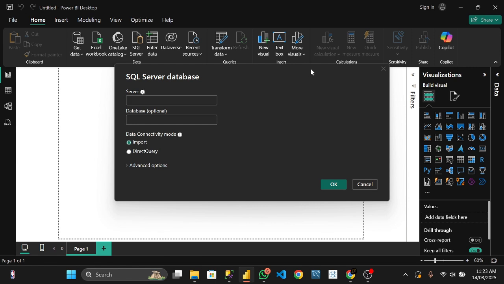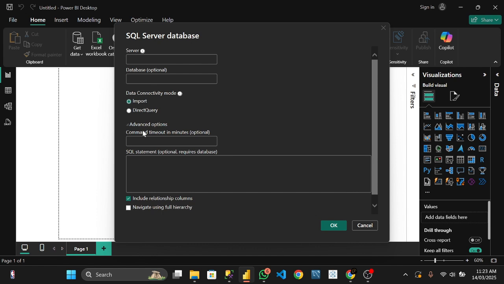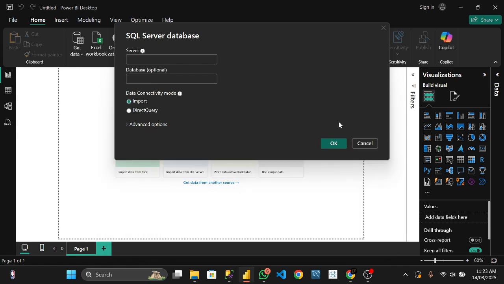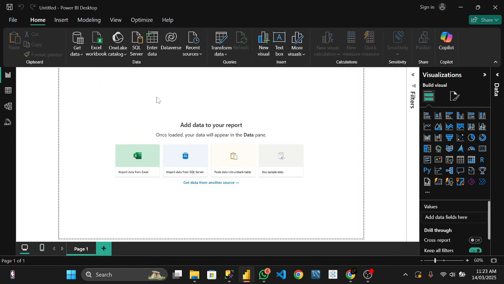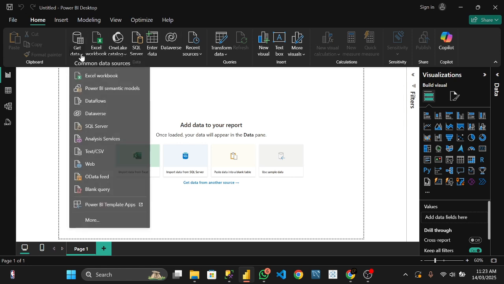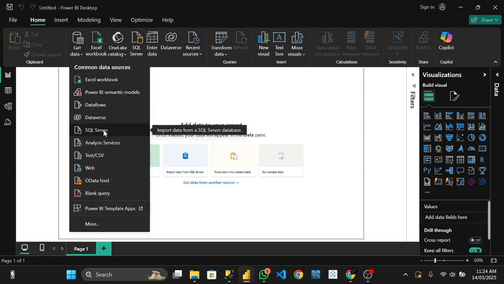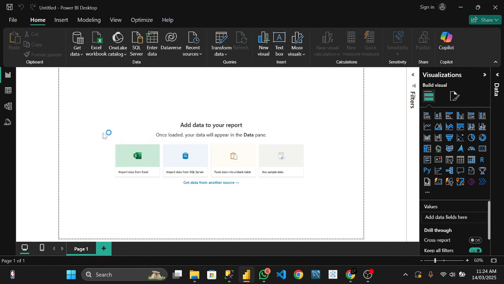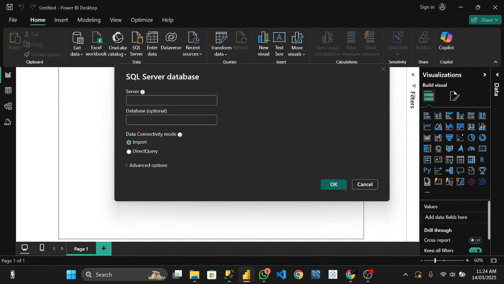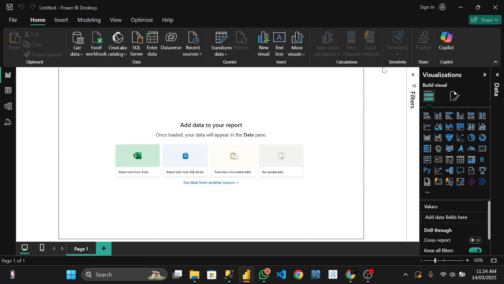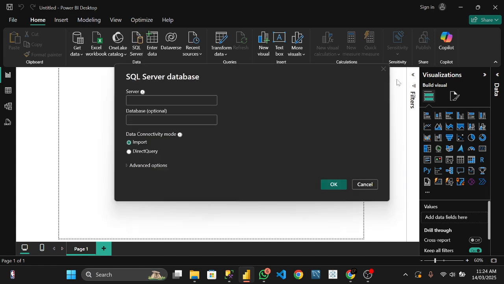If you see, for example, there's advanced functions. We'll get to that in a jiffy. Now, if you don't want to follow through this place, you can cancel this. From here, you can see get data source. You can also click on SQL Server. If you click on SQL Server, it will still bring out the dialog box. You can also click directly from here on SQL Server, and it will bring out the same thing.